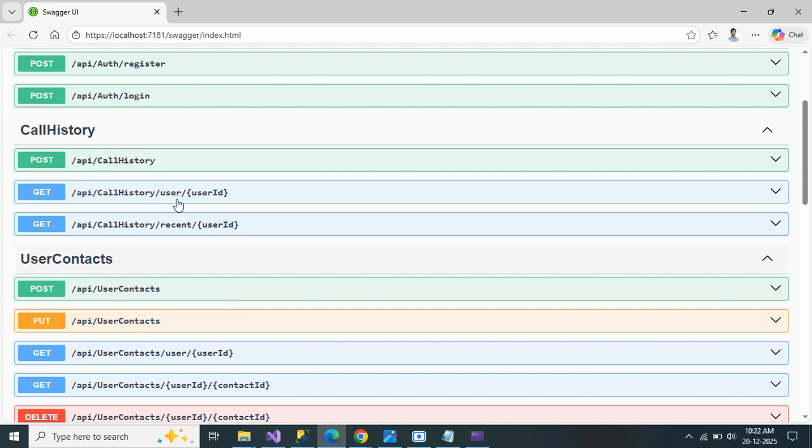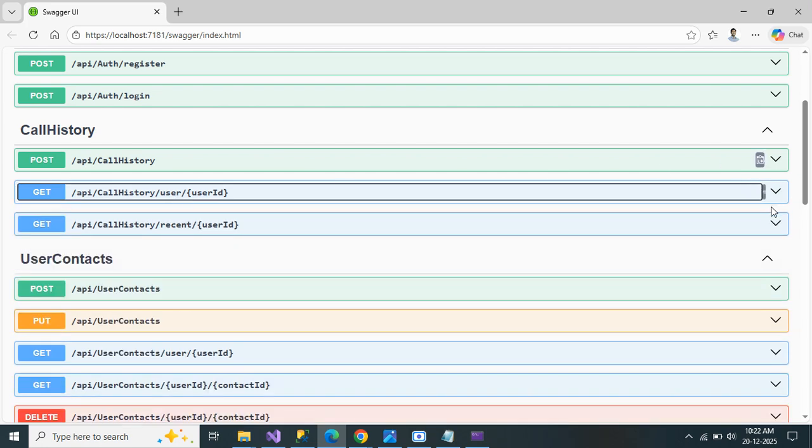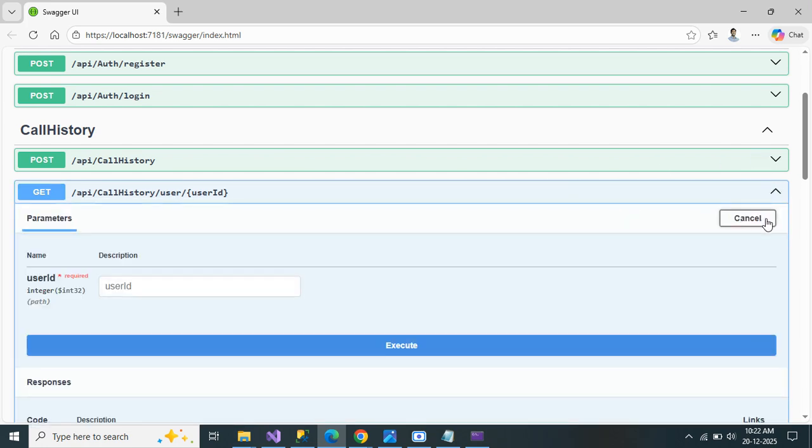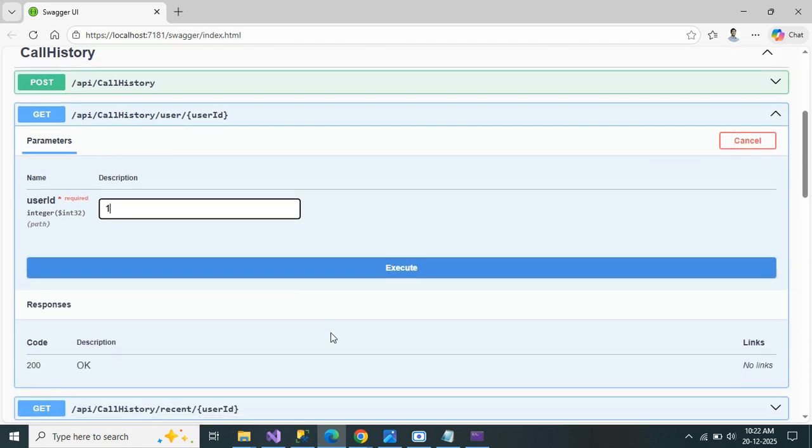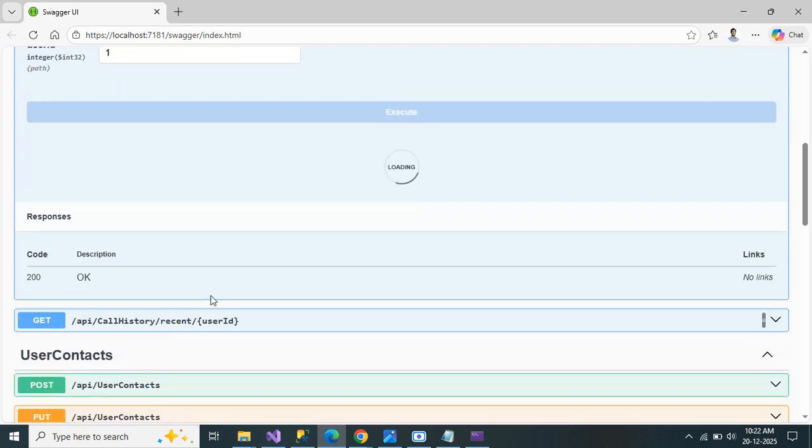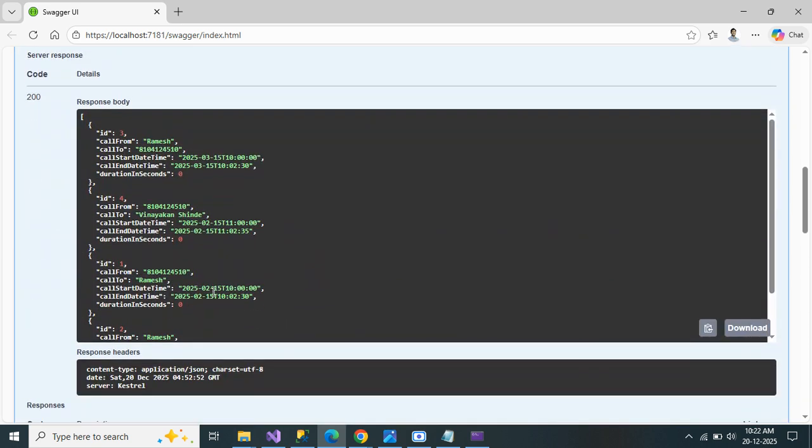Go to user id, try it out, give user id 1, and let's execute it and see what the output is now. So we see the name now, Ramesh, here Vinayakan, right? Excellent. So names are coming.